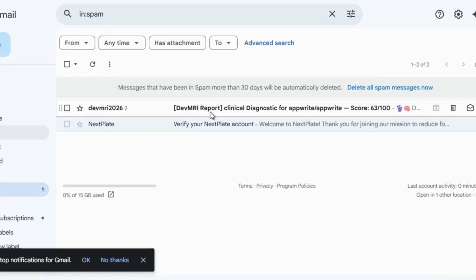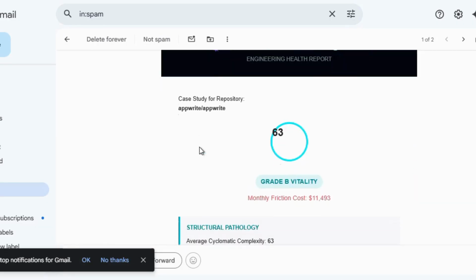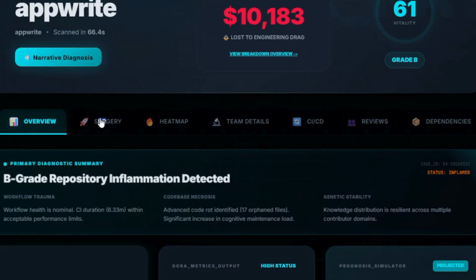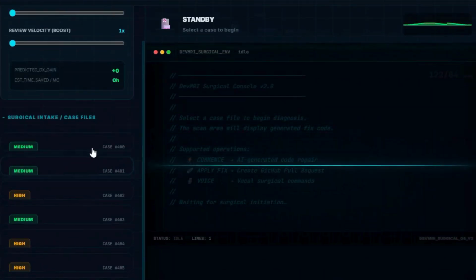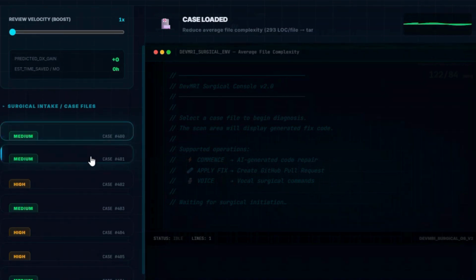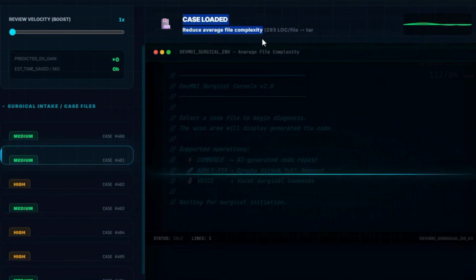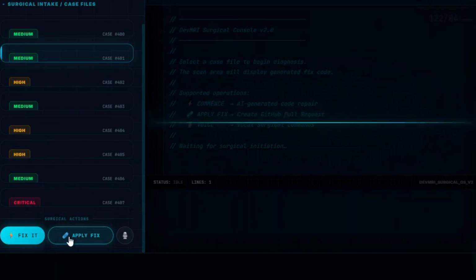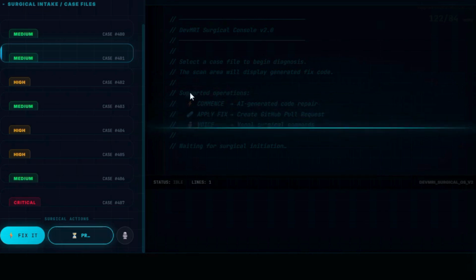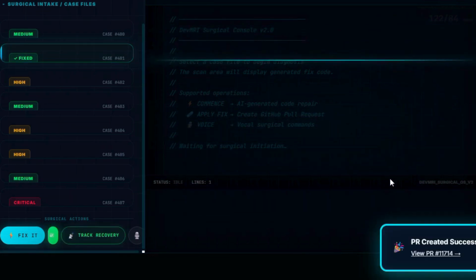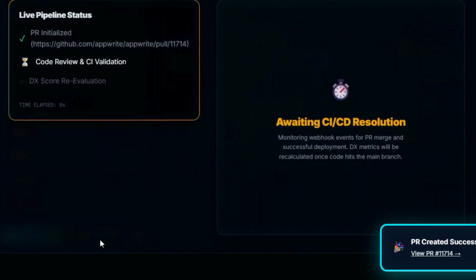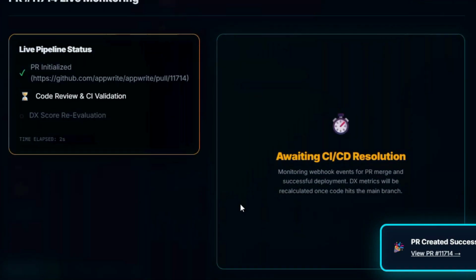But here's the magic. DevMRI doesn't just tell you what's broken, it tells you how to fix it. One click on Start Fix, and it auto-generates a remediation PR that parallelizes your CI stages. That's +2 DX points just from a single optimization. And just like that, the pull request is created, ready for review, ready to merge. No manual YAML editing. No guessing which stage to split. The surgery is done.